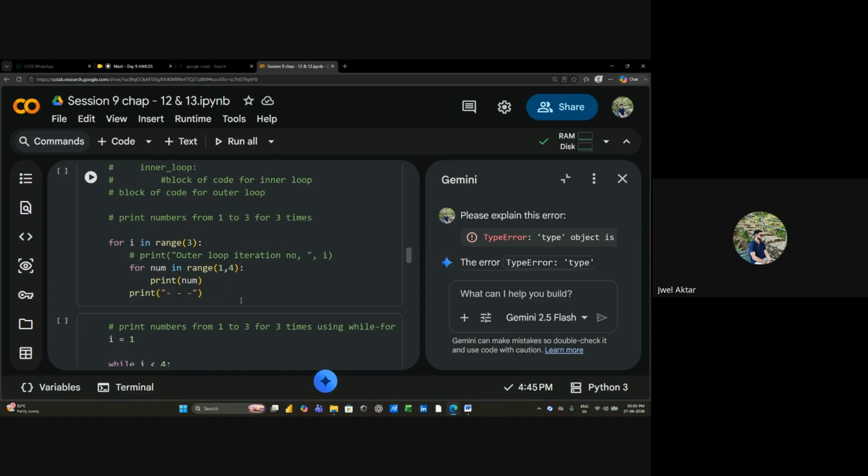So here I've created a function with a loop. For i in range 3, print outer loop iteration. This line is basically for understanding purposes. Then for num in range 1 to 4, print num, then print this. Okay, let's see what happened.